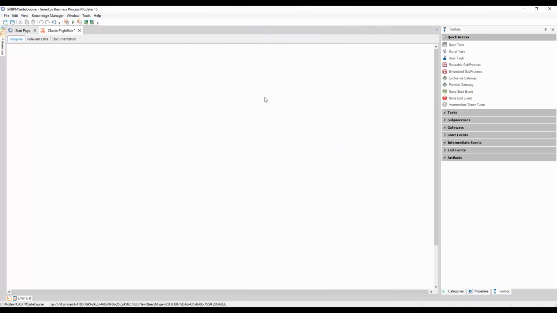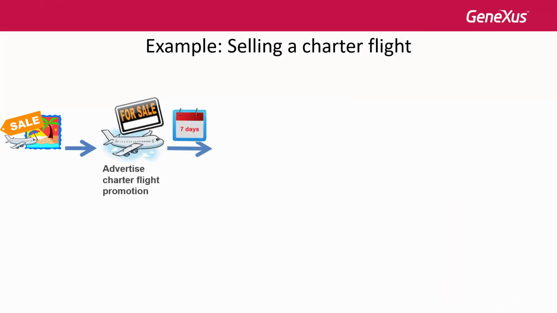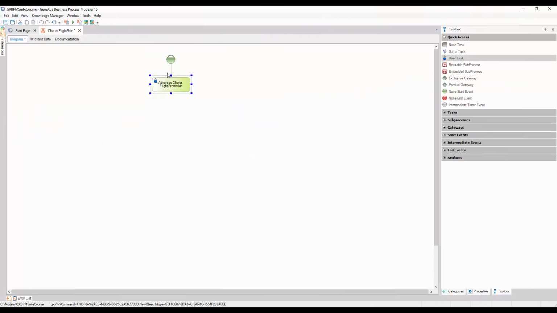To start the process, from the toolbar, we drag a non-start event and an interactive task joined from the non-start event. We call this task Advertise Charter Flight Promotion. According to the travel agency's instructions, once the promotion has been published, we must wait 1 week to start selling the flight tickets. To implement a delay, we use an event of timer type, so we drag an intermediate timer event to the diagram and join it from the task Advertise Charter Flight Promotion.